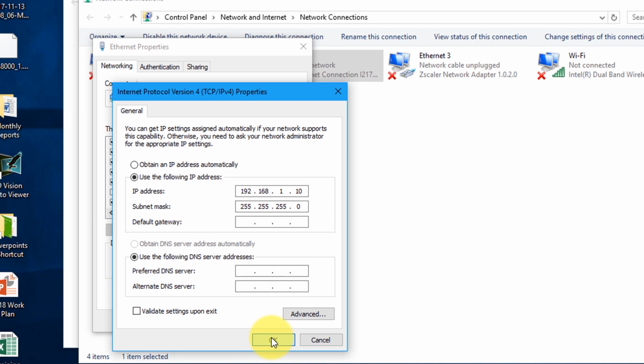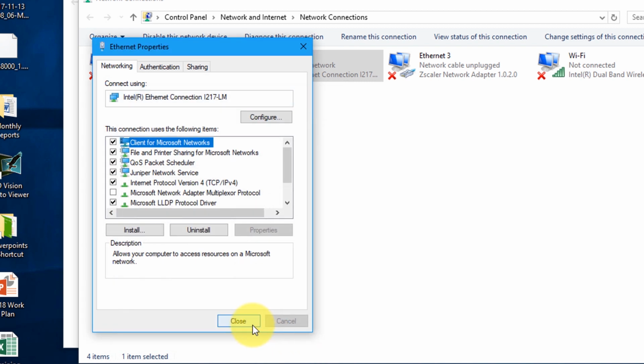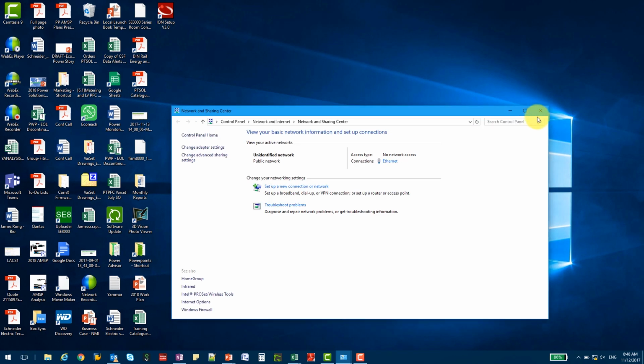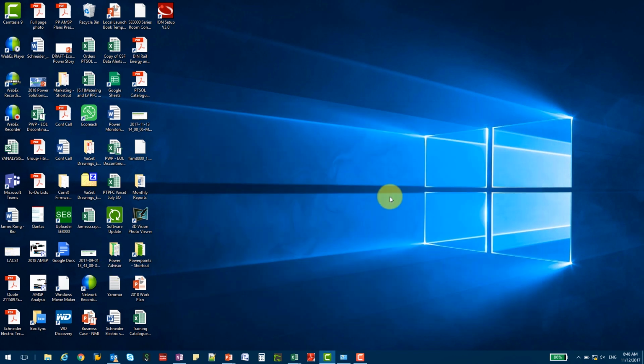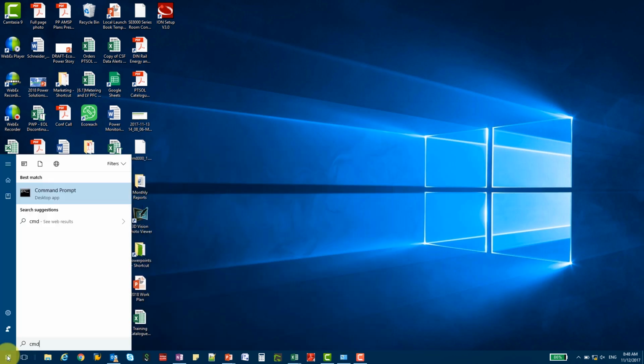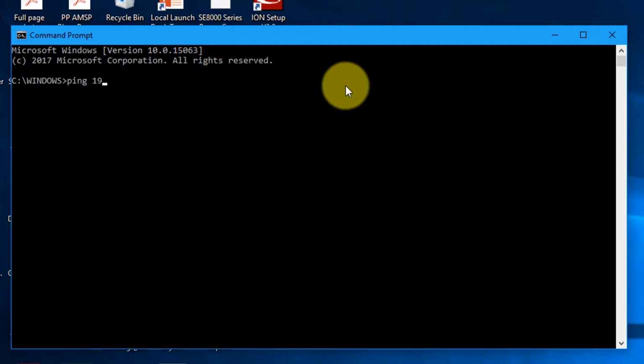So 192.168.1. The last digits are up to you. For this instance, we will set it as 10 as it is easy to remember. Leave the subnet mask as default. You have now set up your computer to communicate with your meter. To confirm that we have set up the IP addresses appropriately, we can ping the IP address in the command prompt window.